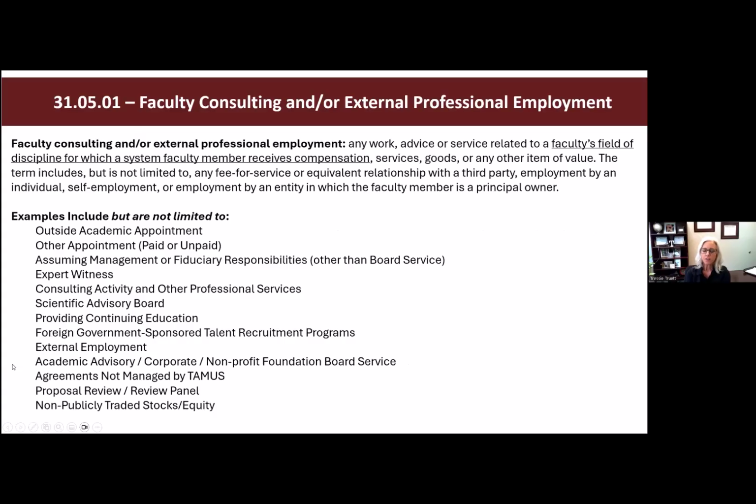There are also PARs that you would need to submit if you are commencing with an activity that is considered faculty consulting and or external professional employment. And so these would be PARs that will route to faculty affairs. And so that's how Kelly Drake is going to help us today. You can see right there, there's a list of things that are commonly submitted as 310501 PARs, but it's not an exhaustive list. And faculty affairs is really the subject matter expert on your service mission and whether or not the activity falls under that. And so that is how we work together with our office when we are dealing with 310501 PARs.